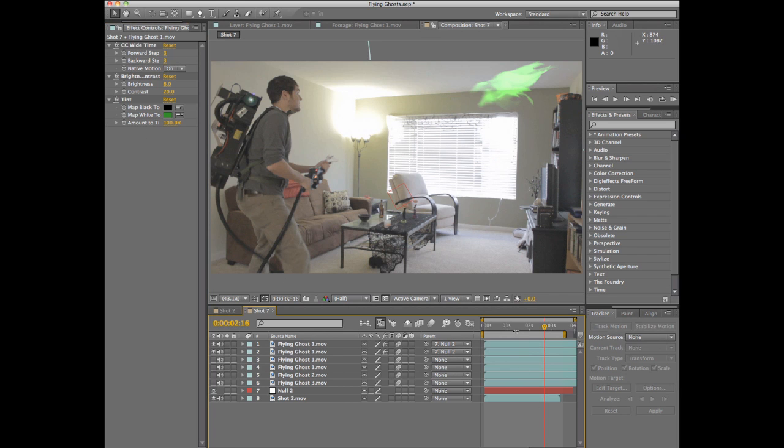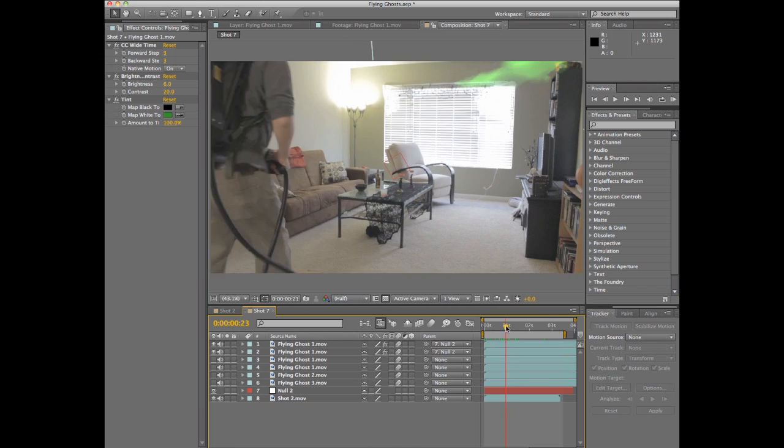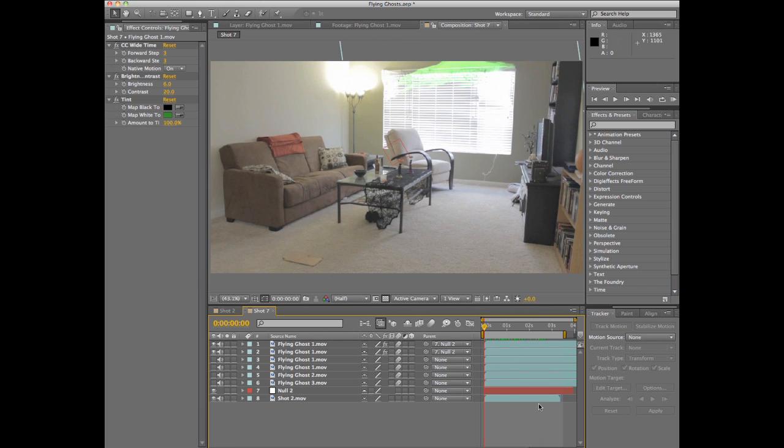I found a pretty good setting here with native motion on, forward step three, backward step three. If I go ahead and play this back, you're going to see I'm going to get a much heavier motion blur and a trail off the ghost.